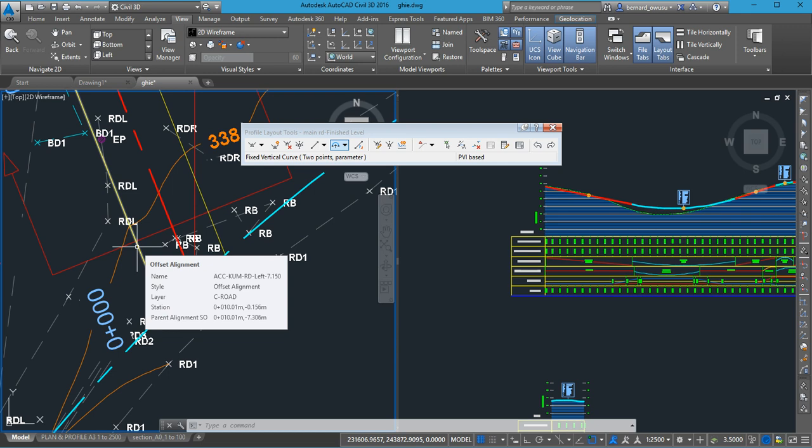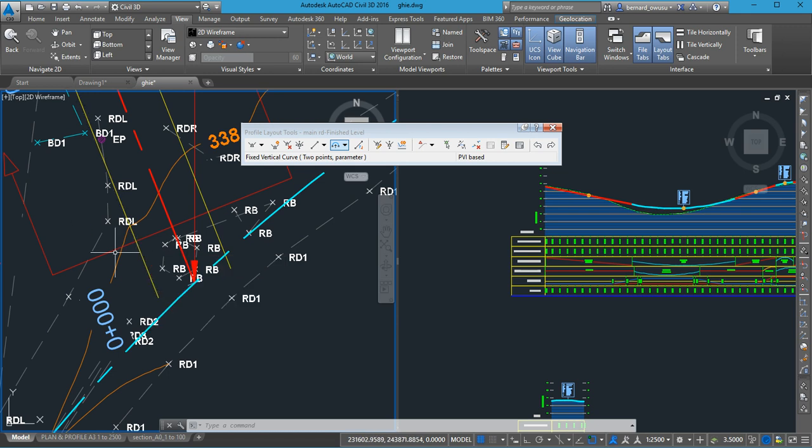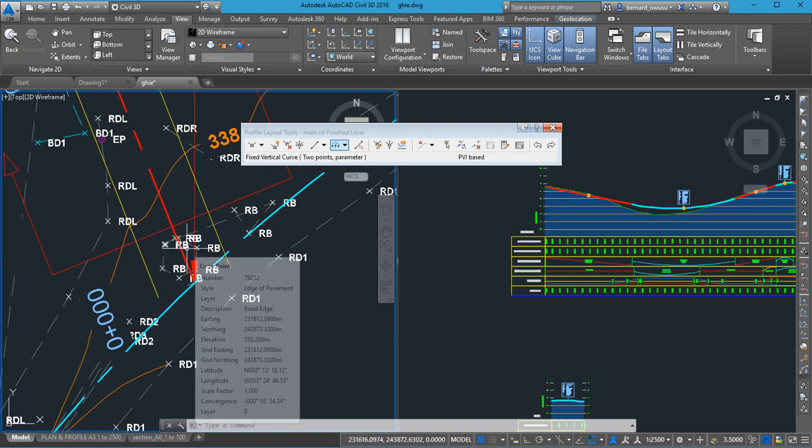So the intersection is not necessarily for a road. Wherever you want something to meet in plan, first you have brought it together in plan, but also in profile you want them to meet. That's where you have to create an intersection. Are we okay? Can I continue?